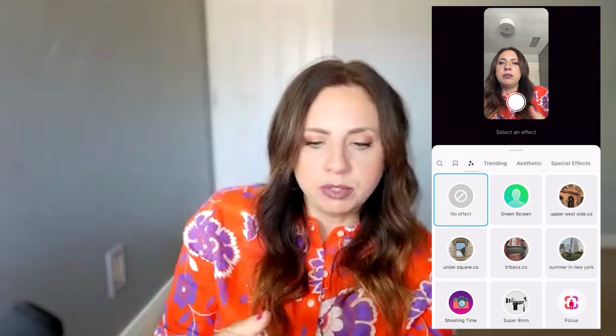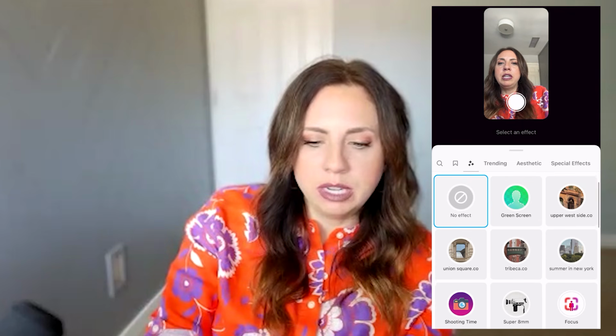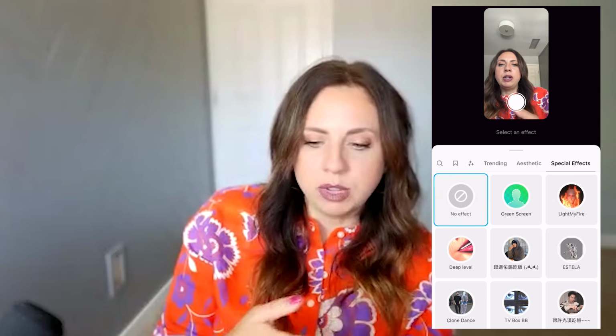And then if you scroll to the very end, you can search for different types of filters. So here are the ones that are trending. And there's also a special effects one, and that's where you'll find things like the green screen. Now you know what you need to do to create a story.